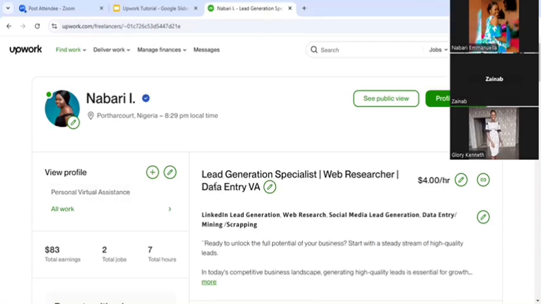I changed it to lead generation specialist, web researcher, data entry VA, because my profile was previously on executive virtual assistant. And as of then, I realized that right now I cannot work as an executive VA, because if you're working as an executive VA, you're going to be working closely with a strong professional, maybe a CEO or an entrepreneur. And right now, I do not have the time to work full time, because full time is mostly like 8 hours.